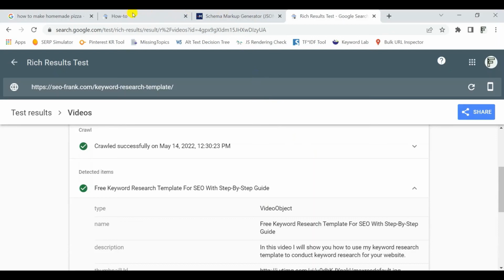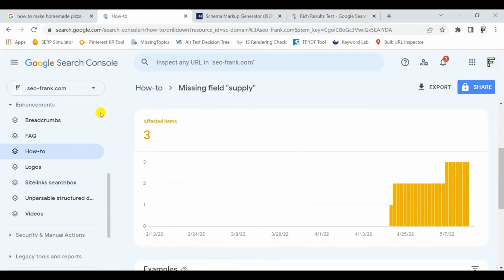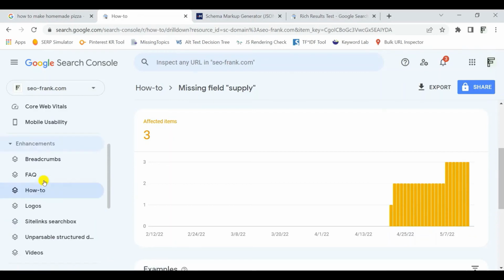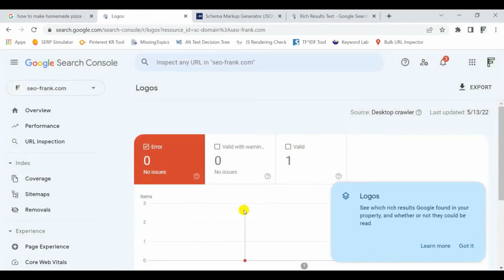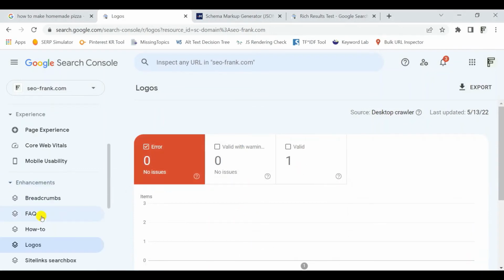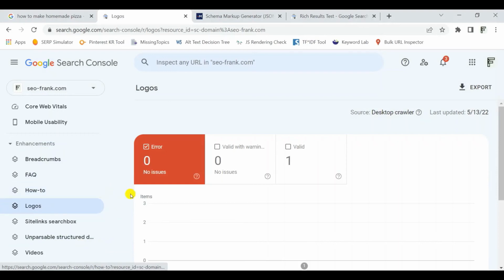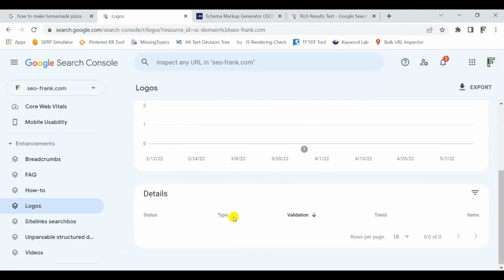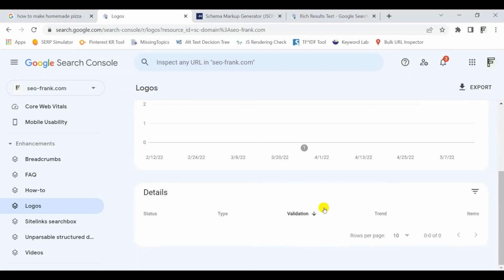Then what you want to do is periodically go back and check your Google Search Console property, look under the enhancement section, and make sure that everything is valid. And if there's any errors that come up, you can check the enhancement section and check the errors box, and Google Search Console will let you know if there's any errors with any of your structured data implementation.